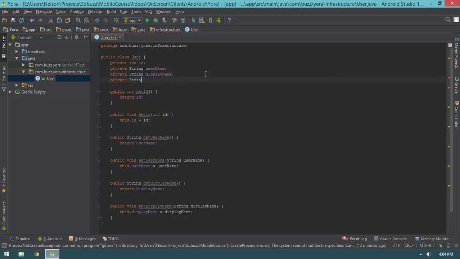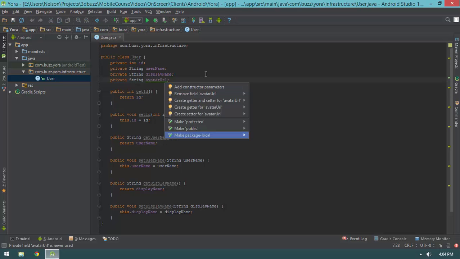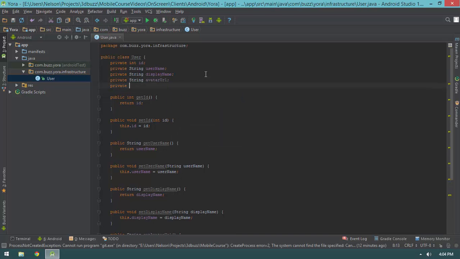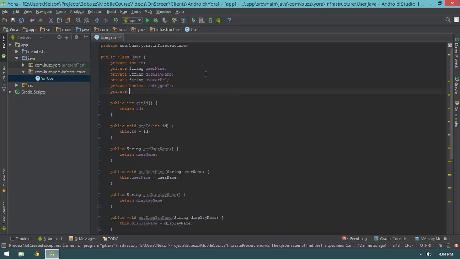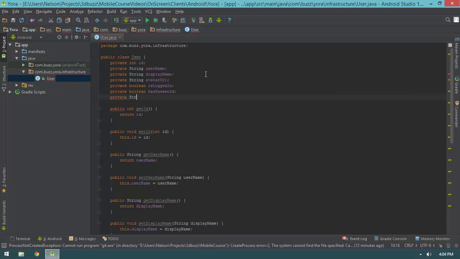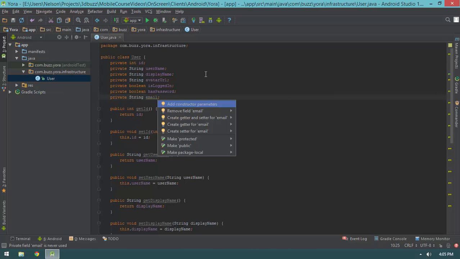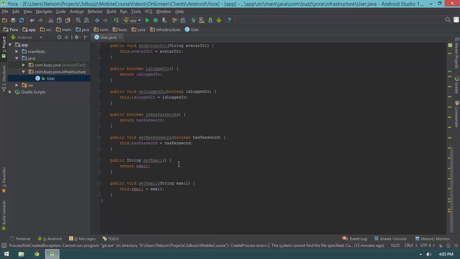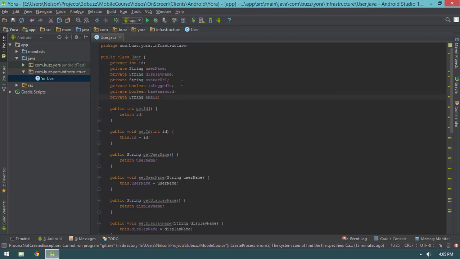So let's go ahead and just go through the rest of them. We need our avatar URL. So I'll go ahead and create a getter and setter for that. And we're also going to need our boolean isLoggedIn to determine if we have logged in or not. And then a private boolean hasPassword. I really want to put that underscore in there. And then a private String email. Okay, so these are just the fields of our user type. So we have our user DTO, basically. Our ID, our username, our display name, our avatar URL, isLoggedIn, hasPassword, and email.